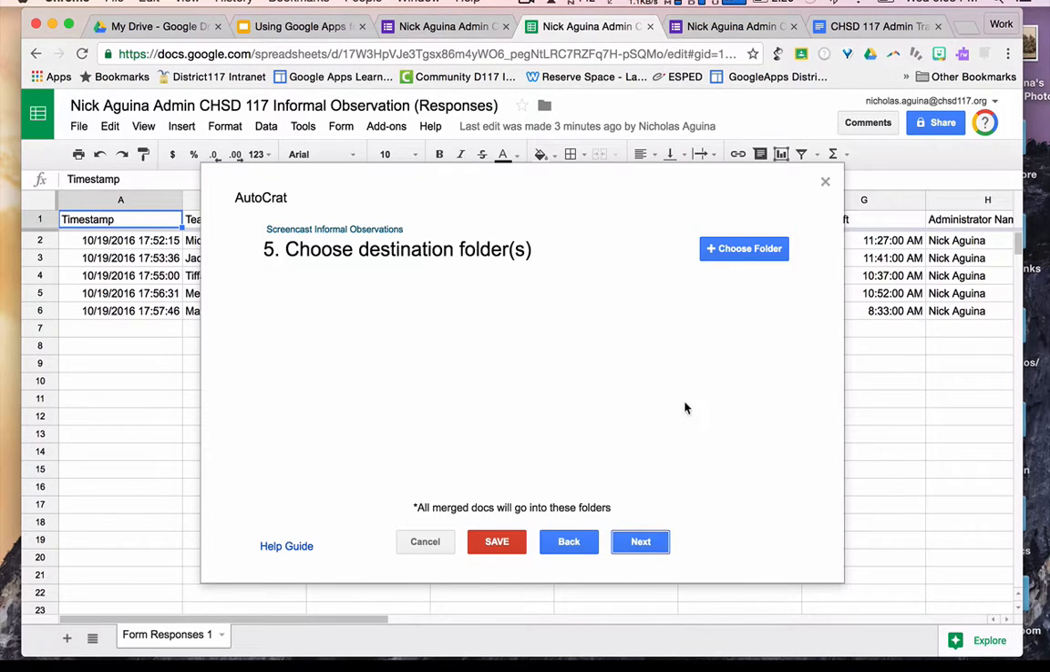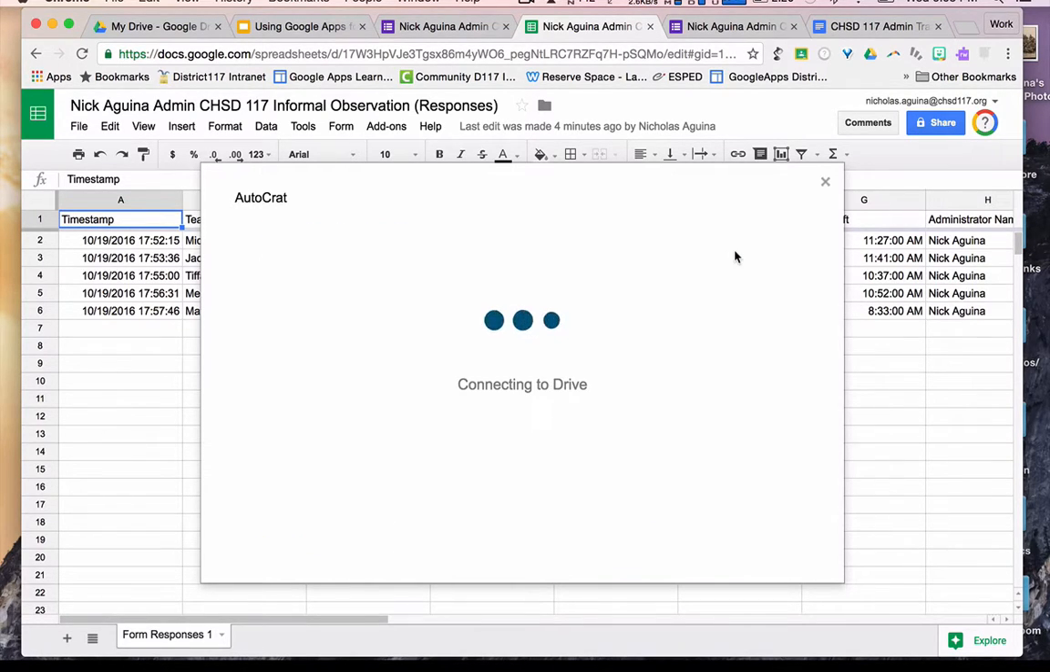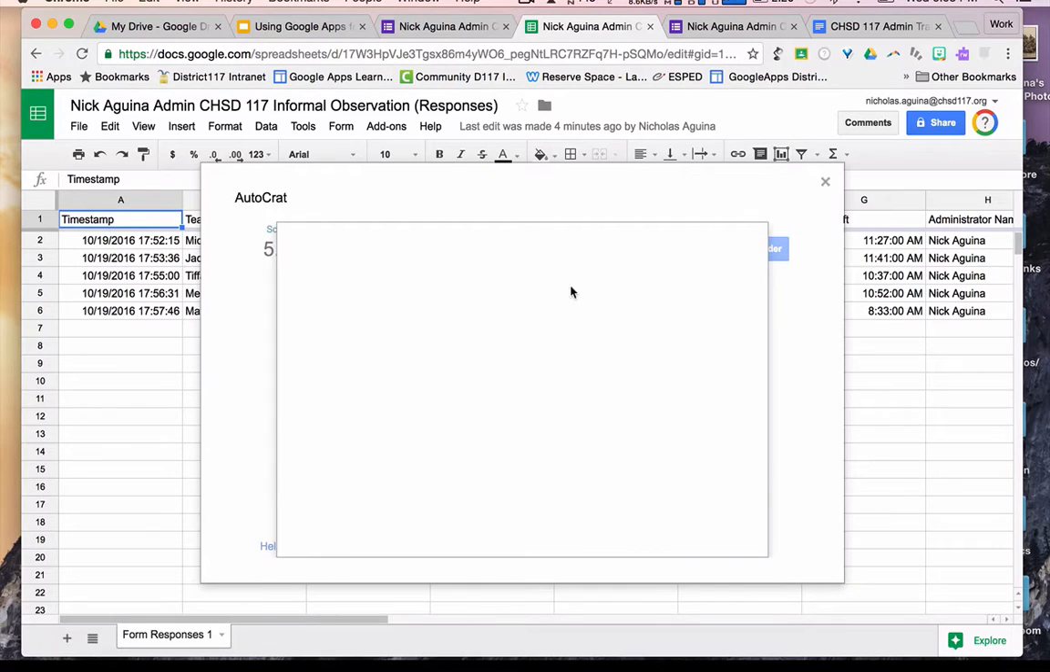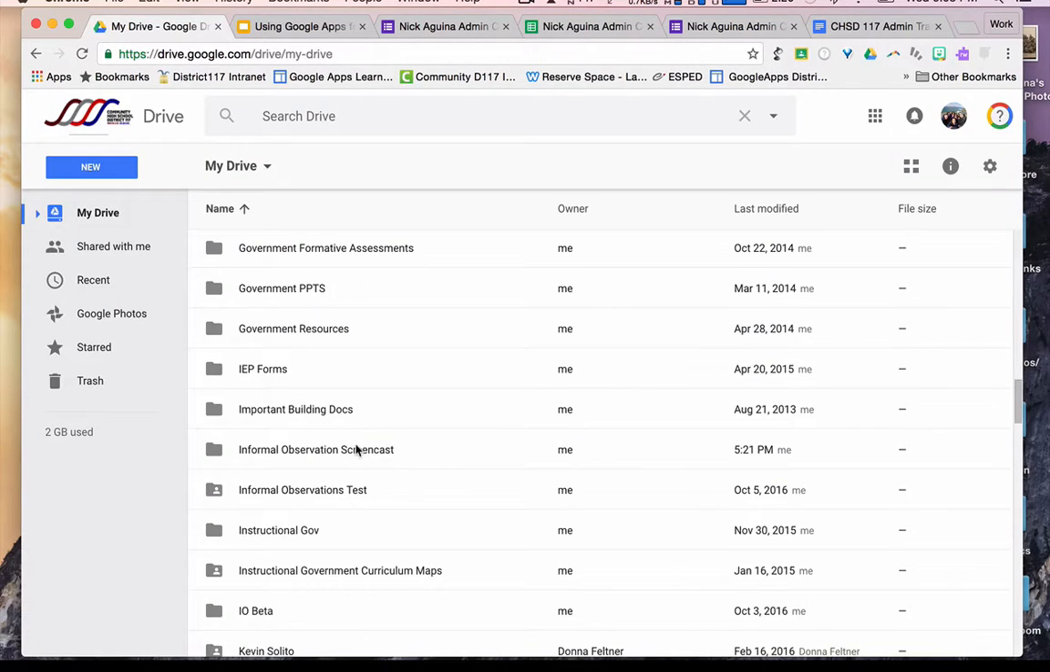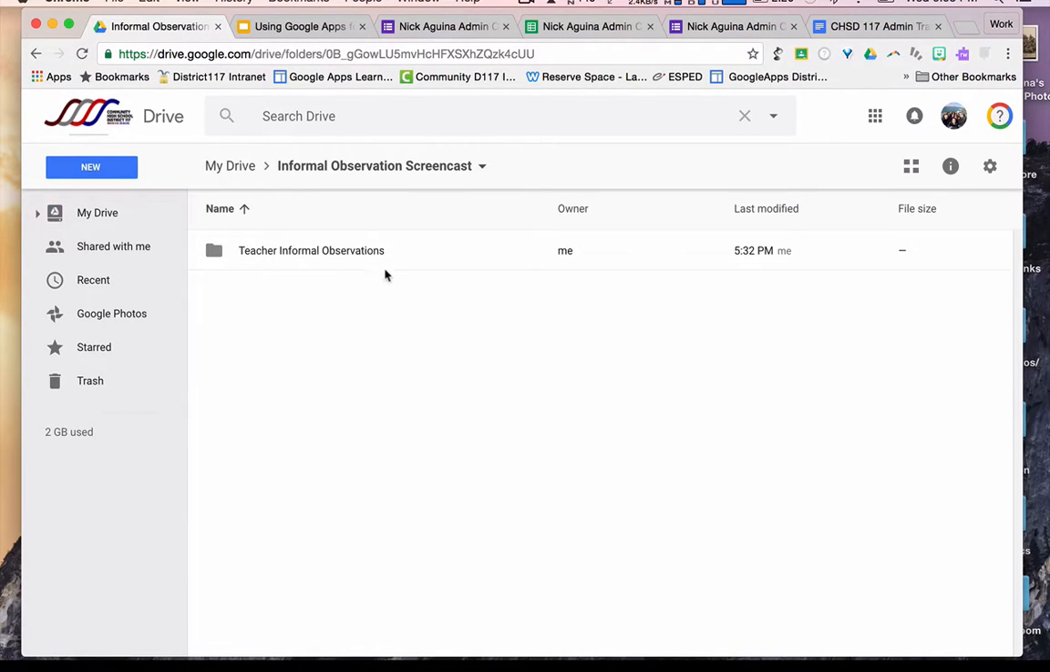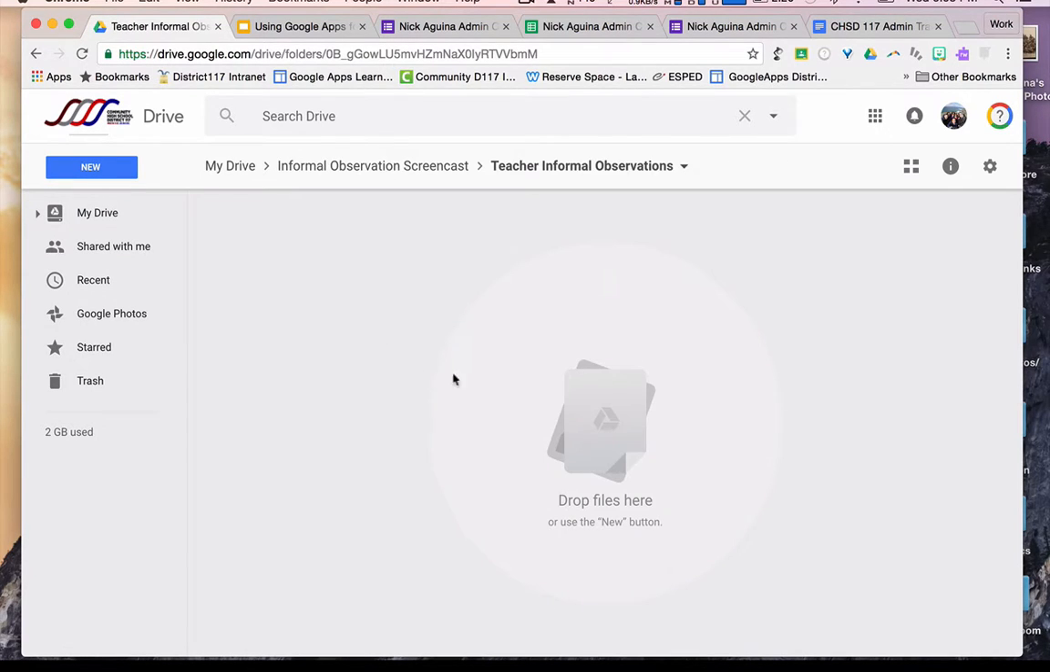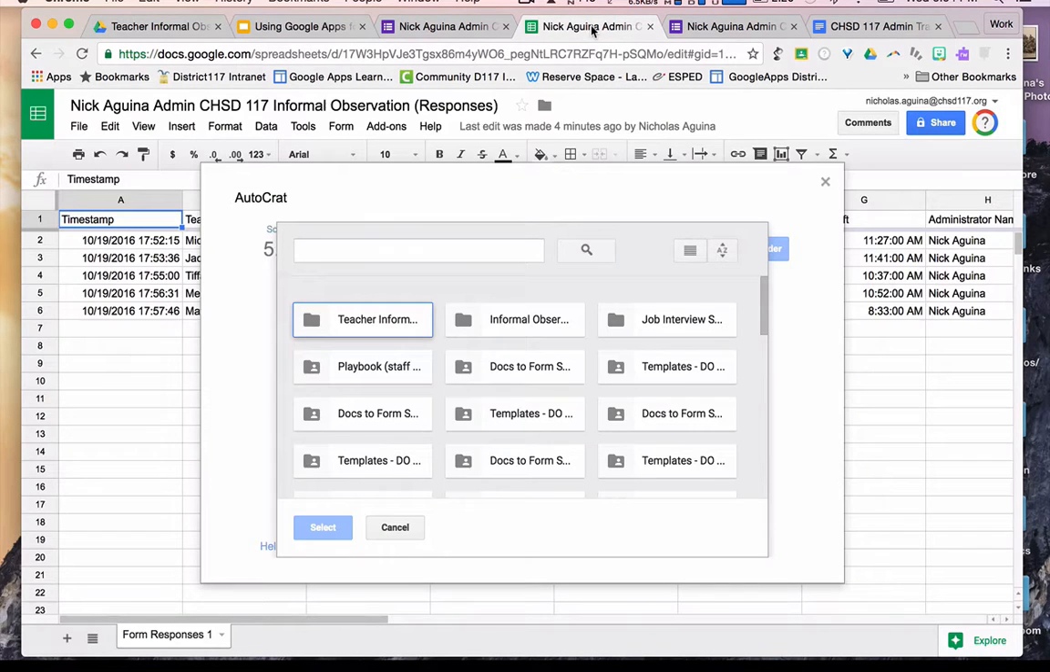Now for step 5, you need to choose a folder. I've already pre-created a folder in my Google Drive, so I'm going to click choose folder. So in my Google Drive, I created a folder called the Informal Observation Screencast. And I'm going to click that. And then I also in there made the teacher informal observations. That's where I want all of my informal observations to appear. So I'm going to go back to here and I'm going to click my teacher informal observations.